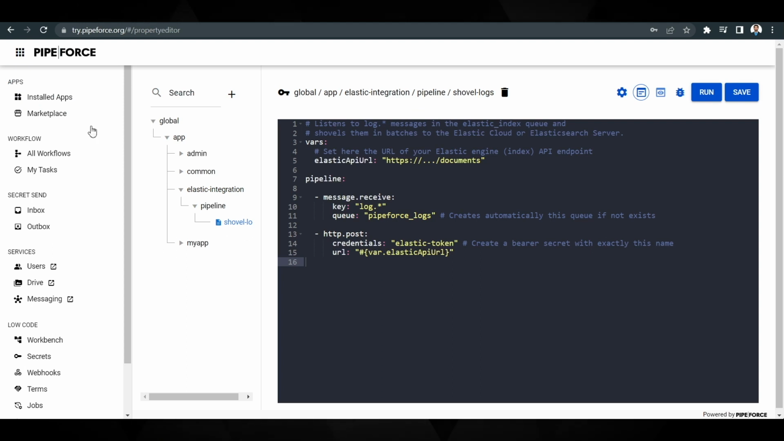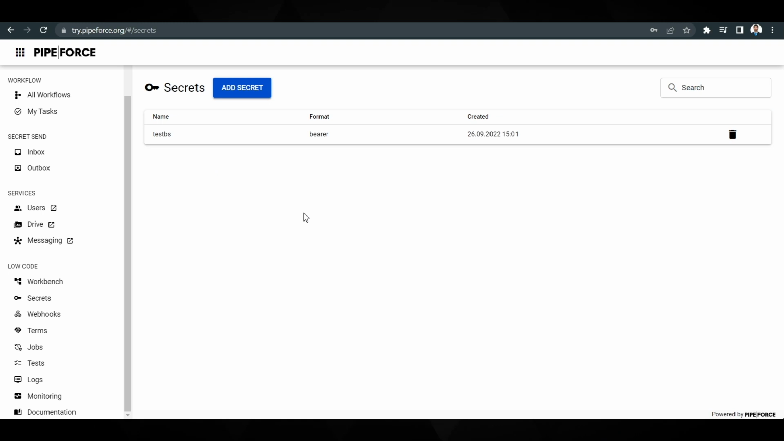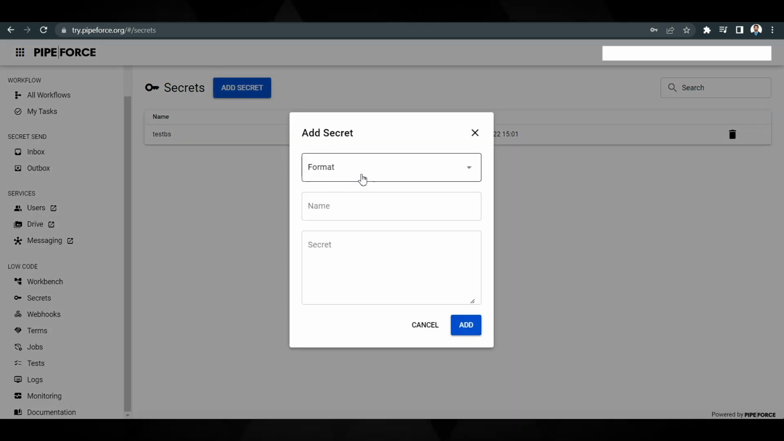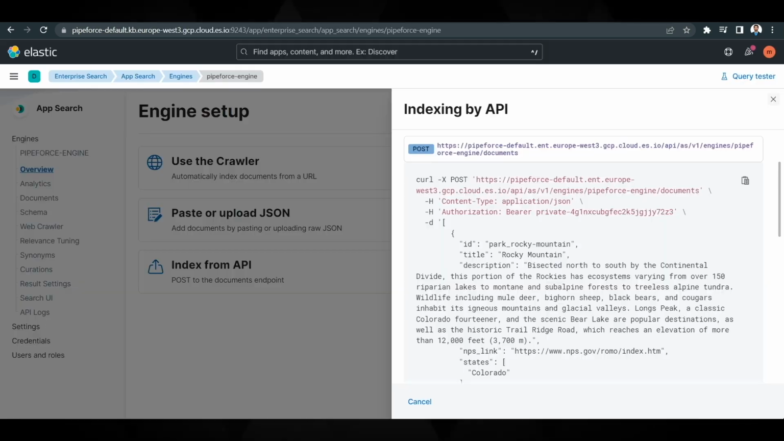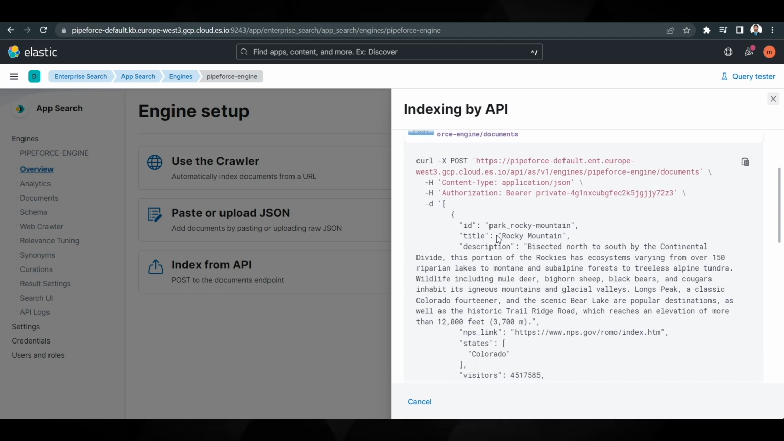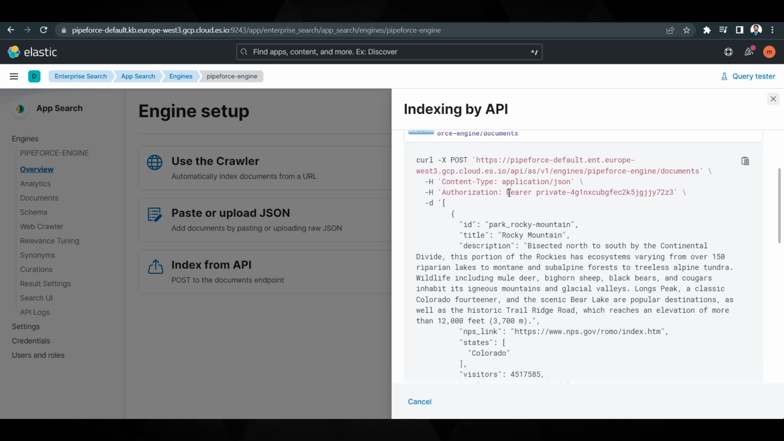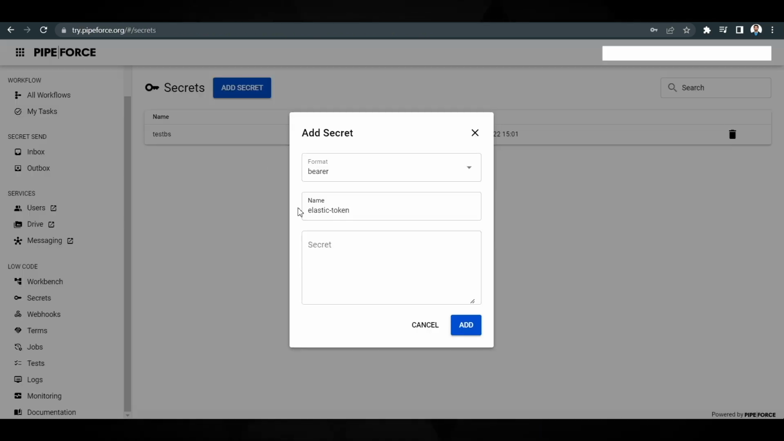First of all, we'll go into the PipeForce instance again and go to the secrets. In this secrets tab, we will create a new secret where the format will be bearer and the name will be Elastic token. Now we go back to the Elasticsearch instance, and from the engine, you can simply copy this bearer token and then paste it into the secret token value. Then click on add.